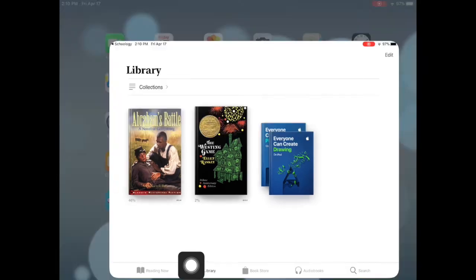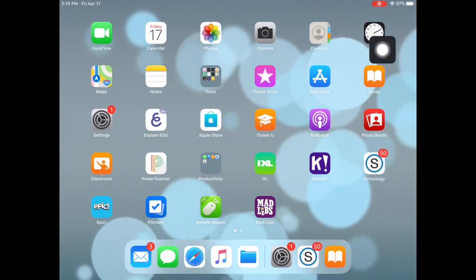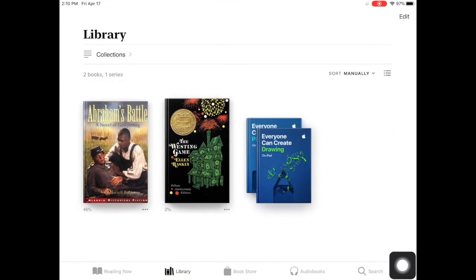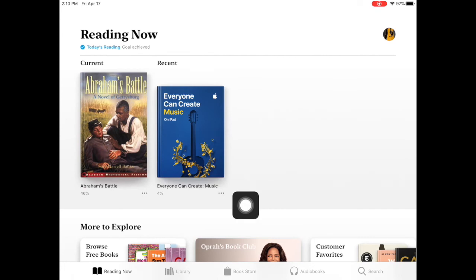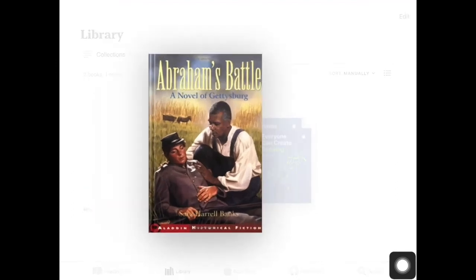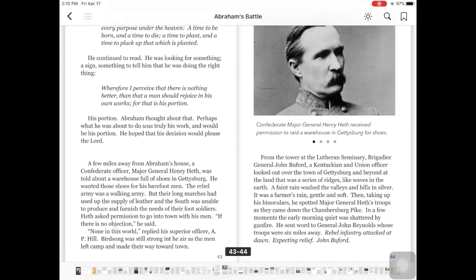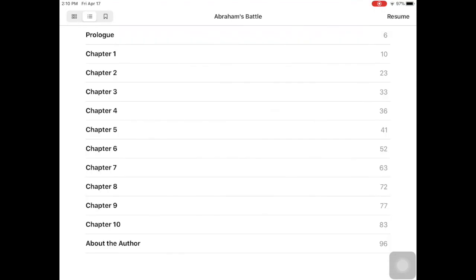But if you would like to get back to your book, you're going to need to find your Books app on your iPad. And when you open that up, it usually, I believe, will open you up in the Reading Now section. I think it's easier just to go to your library, which is the second button over, and then you'll see the books that you have downloaded, and you can click on Abraham's Battle and get to wherever you need to be by using the table of contents, or any of the other features.